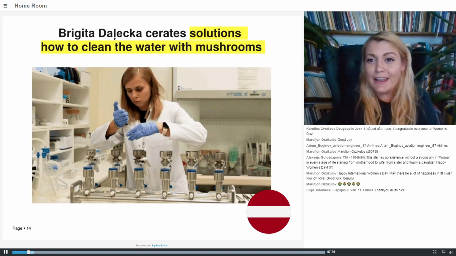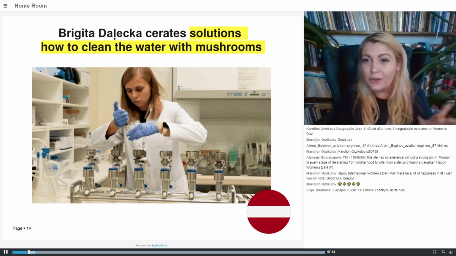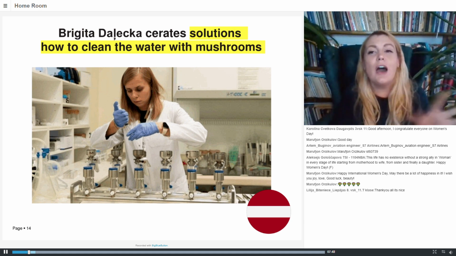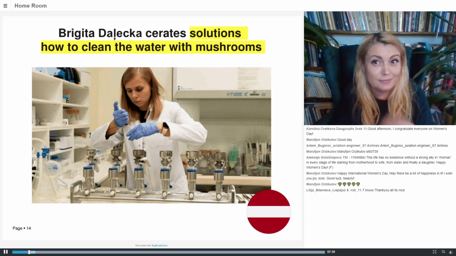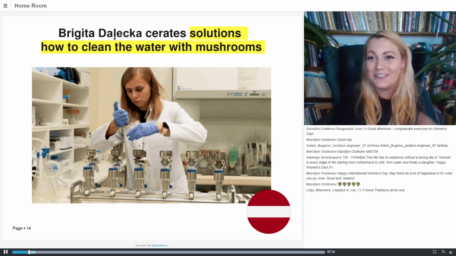And Brigitte Dalecka in Latvia tries to create different kinds of solutions for how to clean wastewater with mushrooms. The main focus is how to clean the water of antibiotics. So, that's happening in Latvia. With mushrooms, we are cleaning the water.